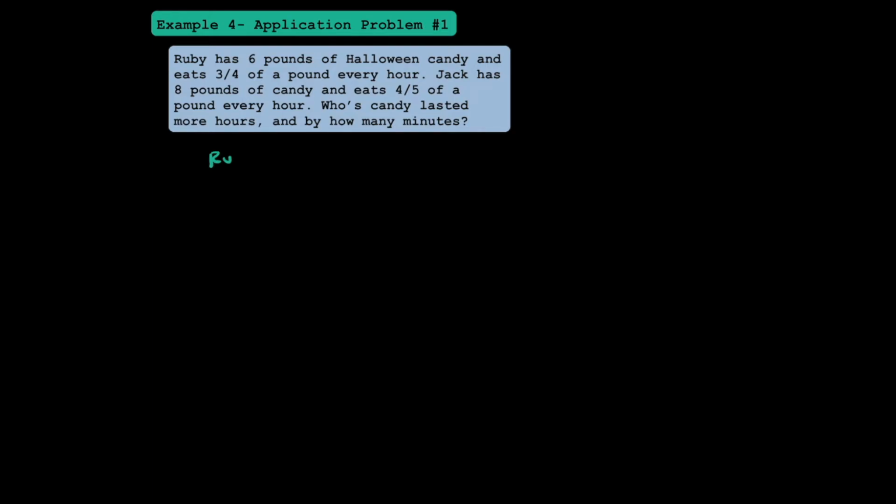Let's start with Ruby here. It looks like Ruby is going to keep eating 3/4 of a pound of candy every hour. Since she's going to continue to repeat this, she's going to do this until she runs out of candy.